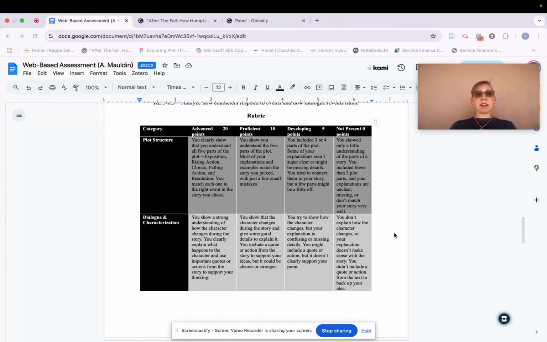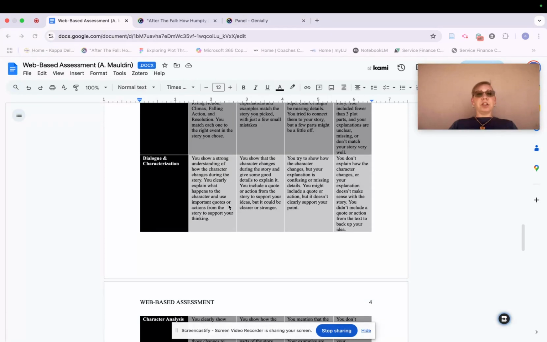The first aspect is plot structure. Make sure that you include all areas of plot, such as exposition, rising action, climax, falling action, and resolution. You must match each one of the plot structure elements with an event from the story. You're going to include dialogue and characterization.